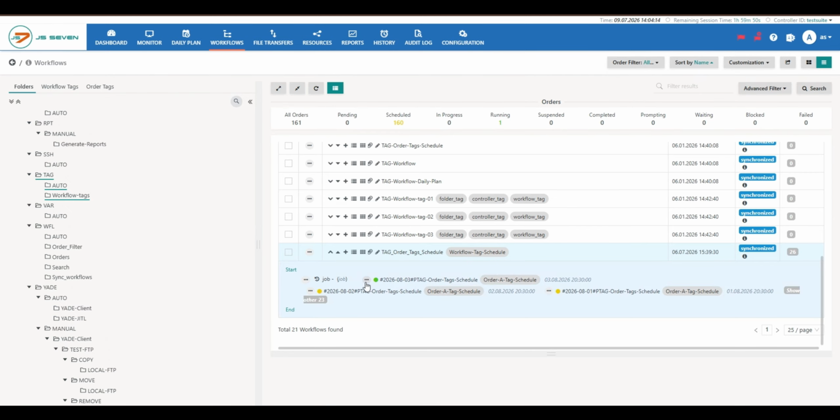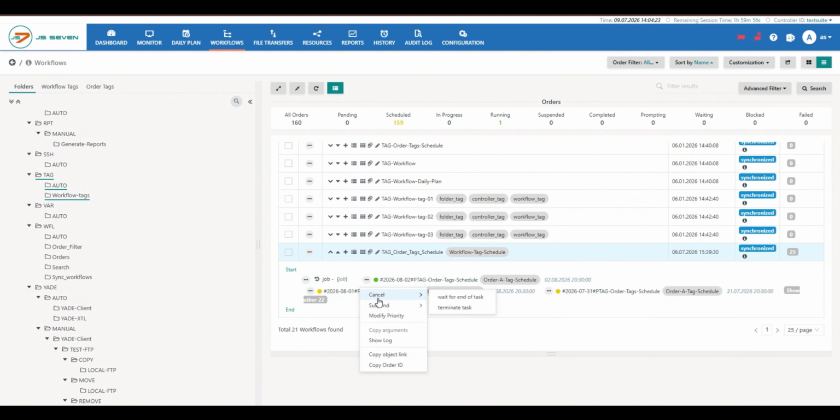Moving ahead, let's understand operations on orders. Each running order has its own action menu. Let's click on the three dots and open it. The following operations are available: Cancel, and further, wait for end of task. Cancel terminates the order. And wait for end of task lets the running order complete the current job or workflow instruction before leaving the workflow with a failed history status.